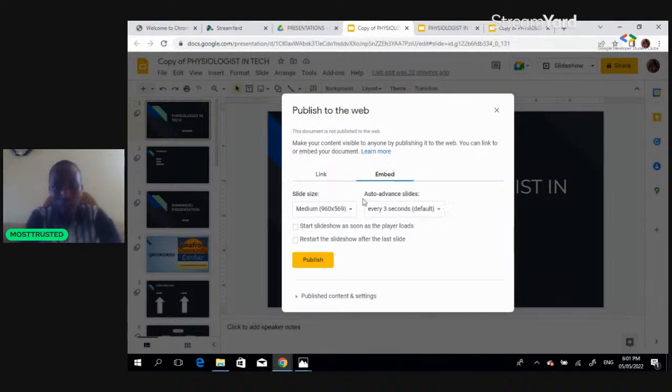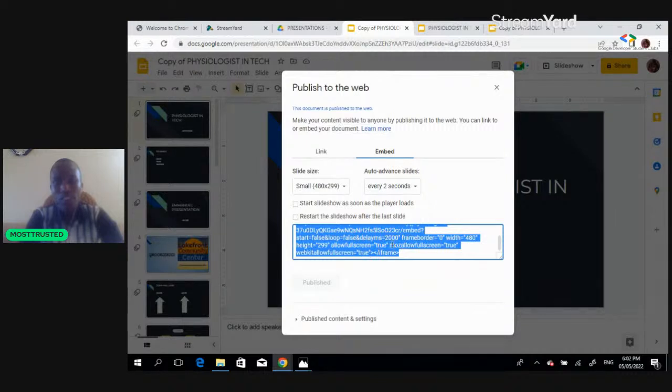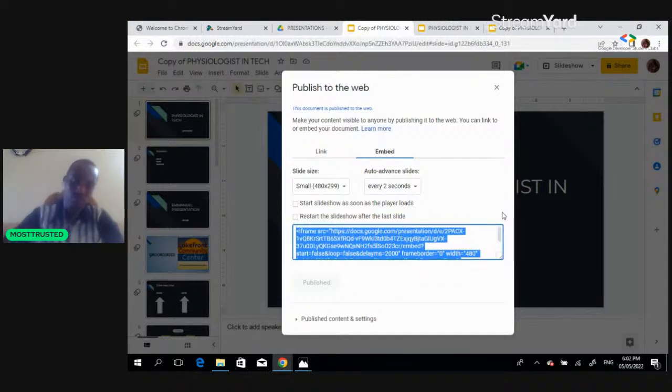Now, if you embed it, because this is a slide and it deals with presentation and slideshow, you can change the size. Then you choose when you want the slide to auto advance. You can say every 3 seconds, every 2 seconds, or your choice. Then also you can say start slideshow as soon as the player loads, or restart the slideshow after the last slide. After that, you can just publish it. Okay, this is the link now. If you copy this link and paste it to your website, it will be embedded inside your website.